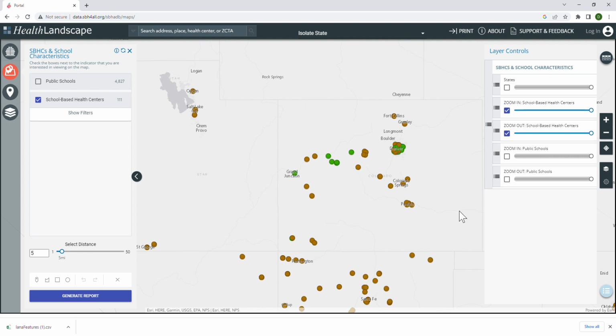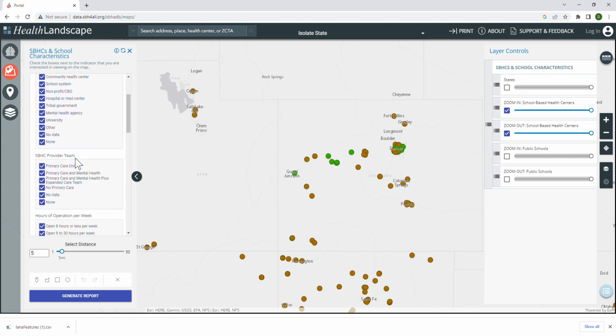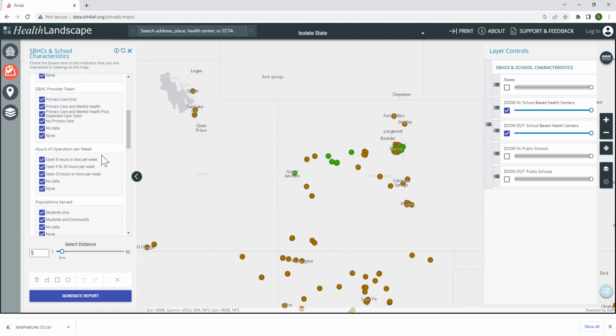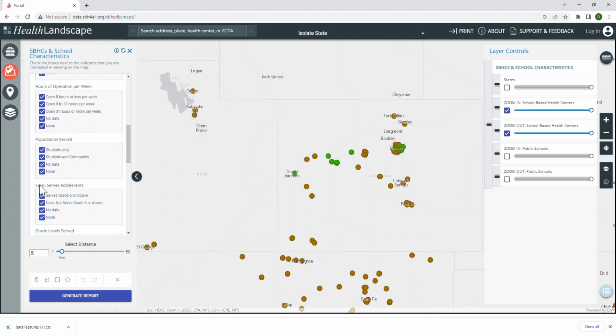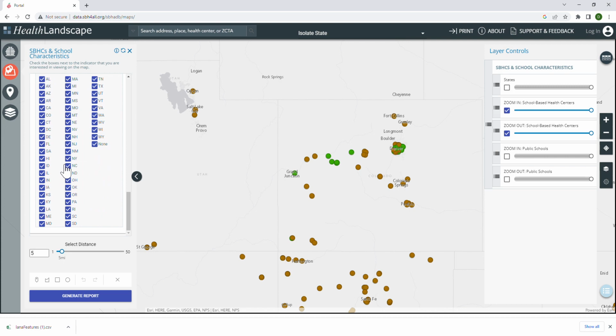As of December of 2022, in this version of the video, the data included is from the 2016 and 2017 national census. You can filter by hitting the Show Filters button for the different options for school-based health centers, just like you can with public schools. Some of your options include the SBHC sponsor organization, SBHC provider team, hours of operation per week, populations served, SBHC serves adolescents, grades served, delivery model, or filtering by state.